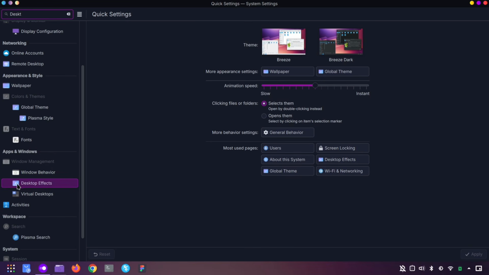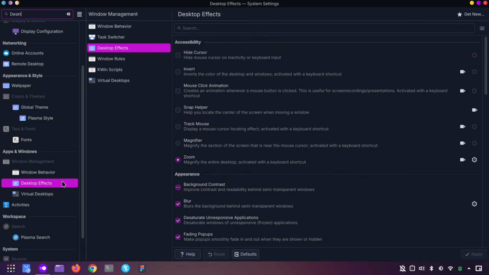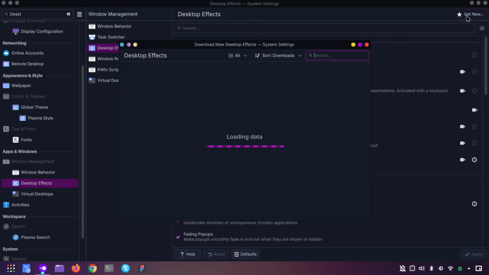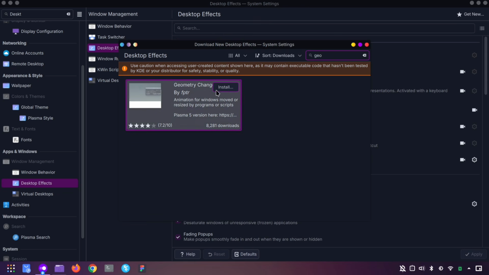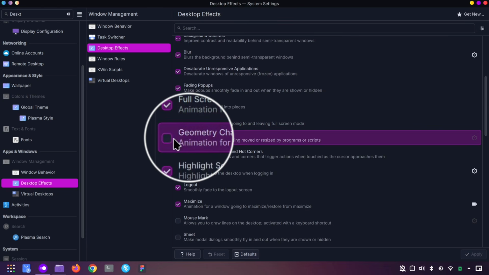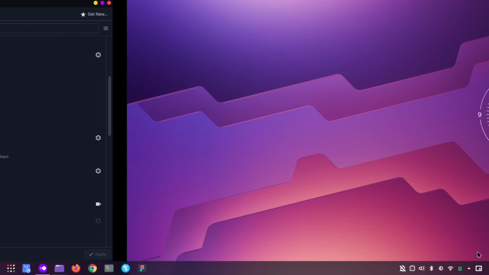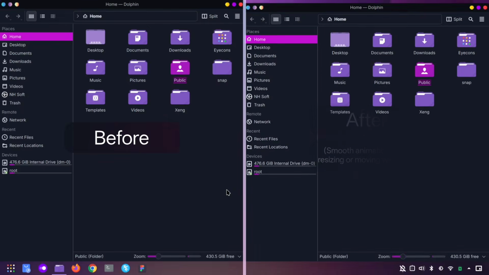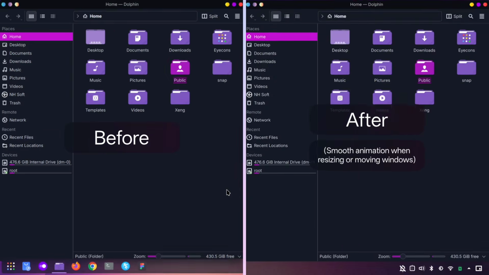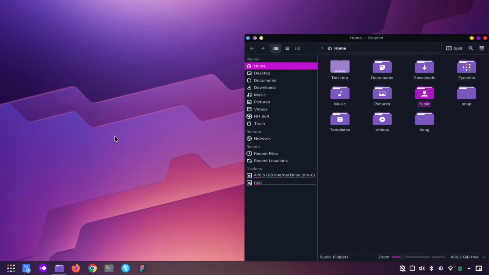Now we're going to enhance some of the system animations. Open Desktop Effects in System Settings. Click the Get New button and search for the Geometry Change effect. Download it, then go back and enable the extension and click Apply. And here's how it works. You can clearly see the difference between the before and after. It adds the smooth animation when resizing or moving windows.